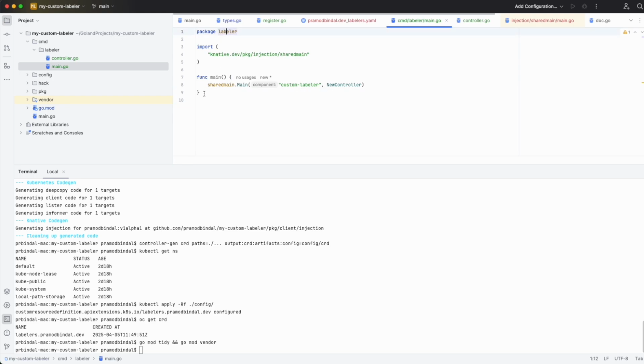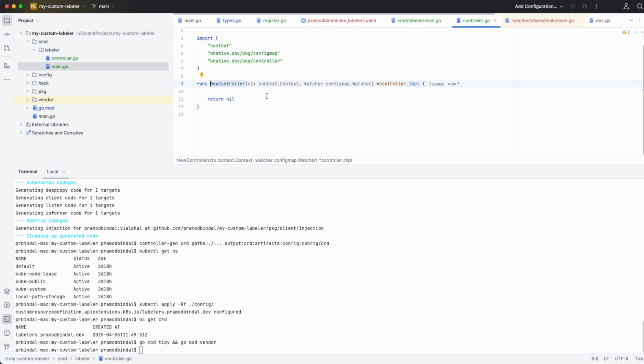Now whenever we deploy this controller into Kubernetes, it will call the new controller, and from this new controller, currently we are returning nil. We need to define our exact controller definition. So let's start this controller definition, and let's start with the logger. So logger equals logging.FromContext, and the context that we are getting.